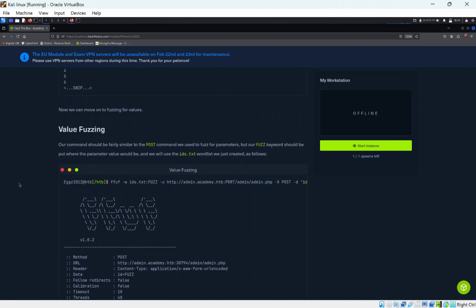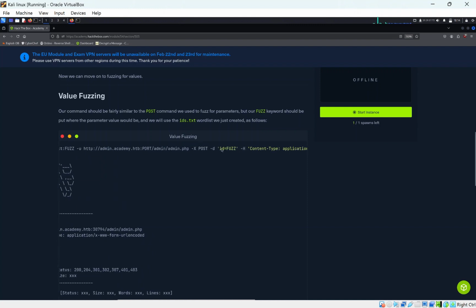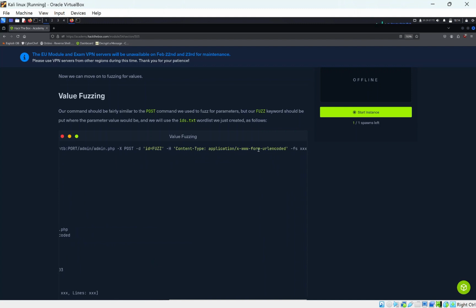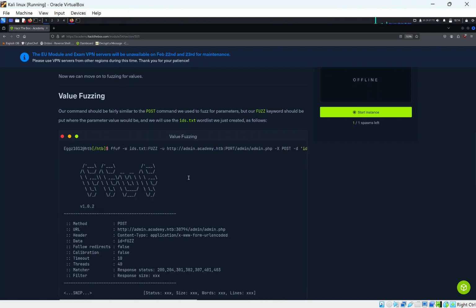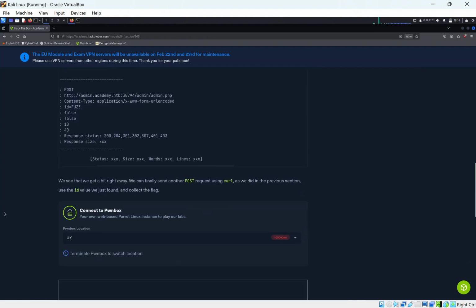Our command should be fairly similar to the POST command we used to get the parameters, but our FUZZ keyword should be put in the parameter value. We will use the ids.txt word list that we created. The word list is ids.txt, and we can see here the data: id=FUZZ and the content type of application/x-www-form-urlencoded. Let's put this in, and we'll figure out the filter size later. So let's keep going down.